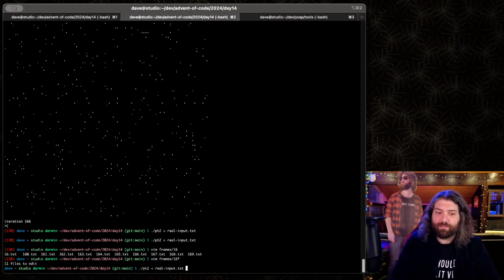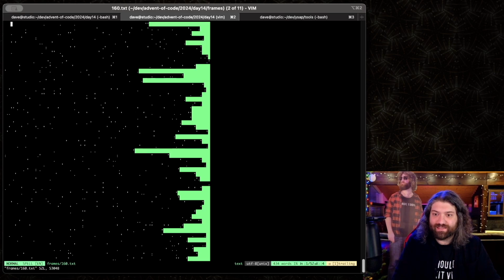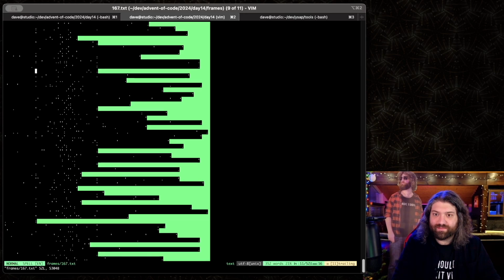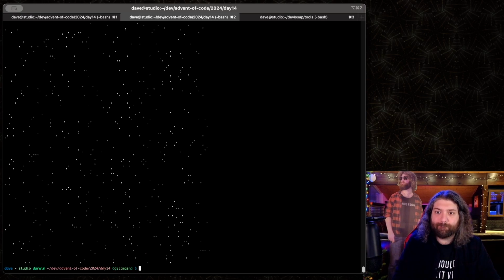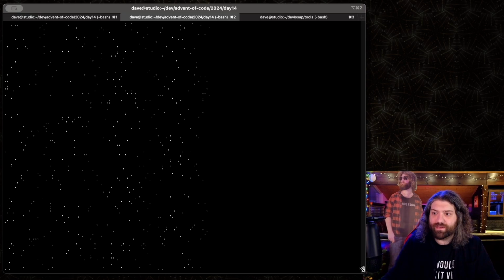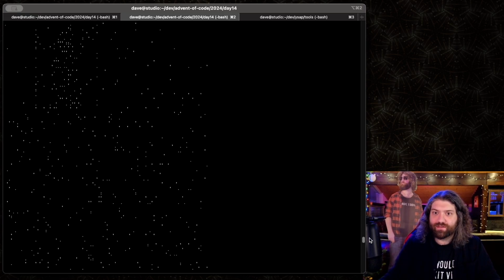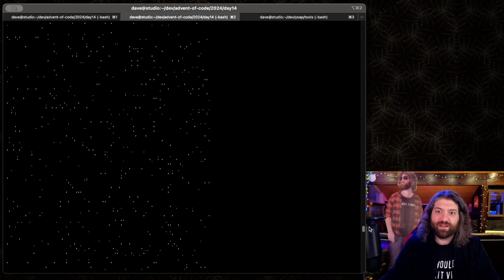Now, at some point, we are going to see a Christmas tree emerge, right? What does that look like? Could we do something like cat frames star.txt? This is going to be a lot. Yeah, so every tree is here. I'm literally just, yeah, right there. That is such a unique thing, right?